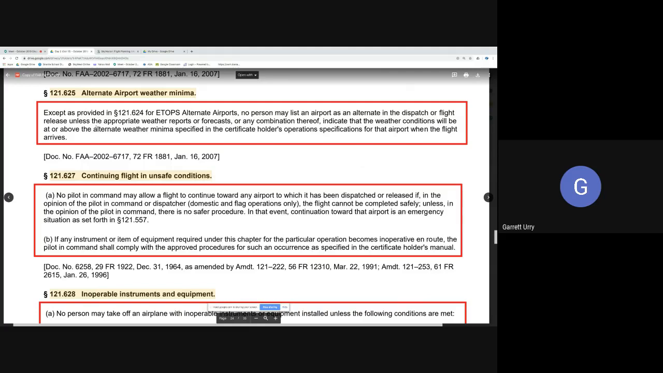So, believe it or not, if it's not safe to continue to the airport, the pilot can't continue to the airport unless it's an emergency. And it's the best possible situation for them.